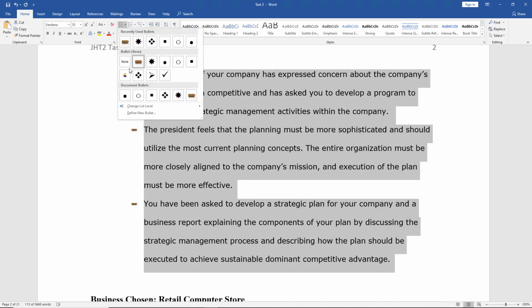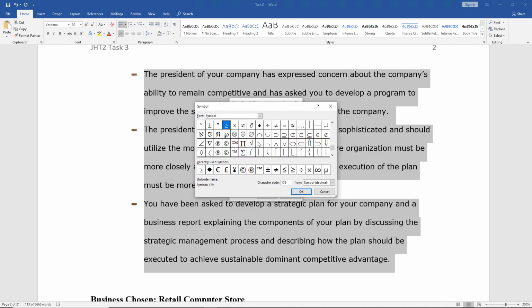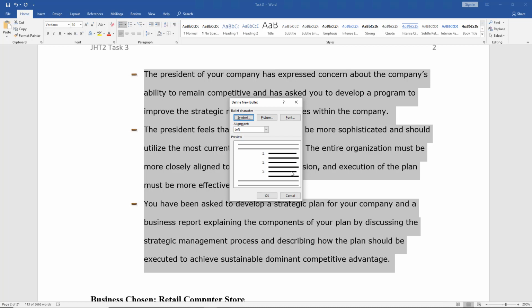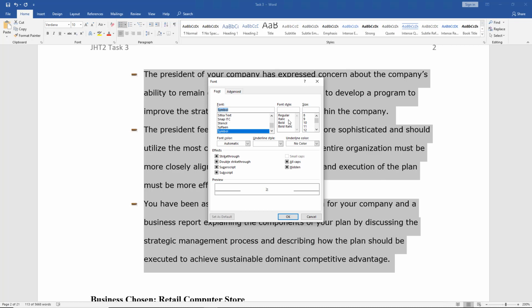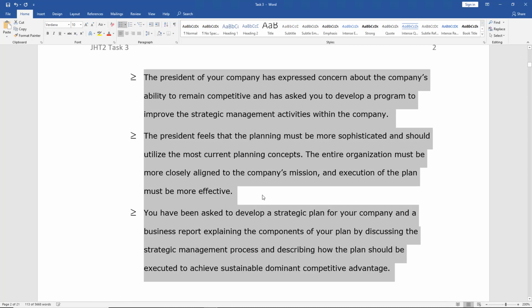If we go back into define new bullet, we can choose a symbol once again. And let's choose the greater than or equal to. Click OK. And now the font button lights up. We'll click the font, and we can choose any one of these different fonts. Now this doesn't work with the picture. It only works if you're going to choose one of these options here under symbol. So we can see it's now going to change to the greater than or equal to sign. We'll click OK, and there it is.